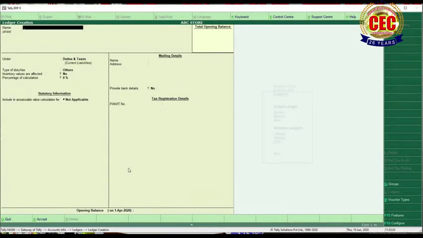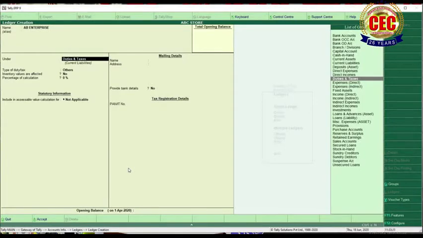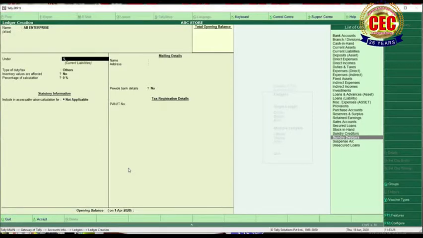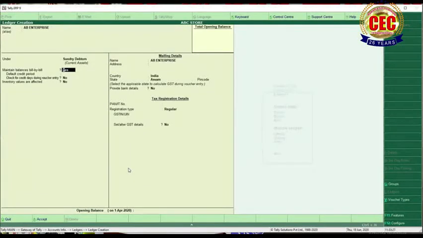Suppose you want to give a coupon for customers, so for that reason you have to create a party name. Suppose I have created here AB Enterprise. So it should be sundry debtors. Maintain bill by bill, yes. After that, enter, accept.